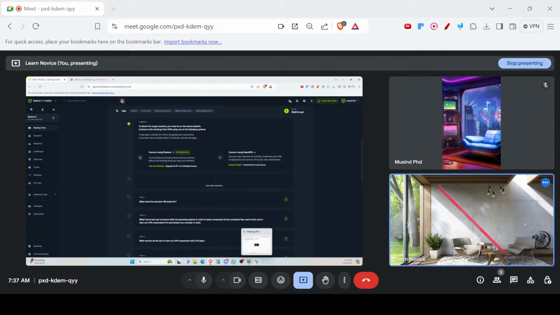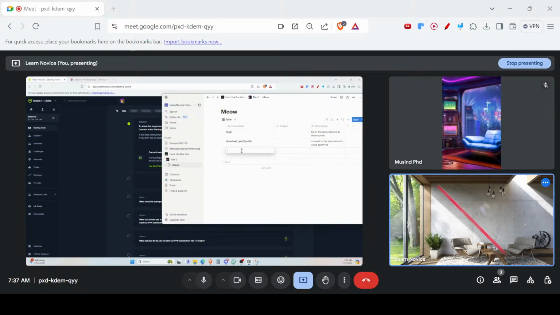Okay, so let's write it in our notes. Download OpenVPN file, connect to the same network using OpenVPN, import the file and then click on connect. Okay, that's done. Or use Pawnbox.